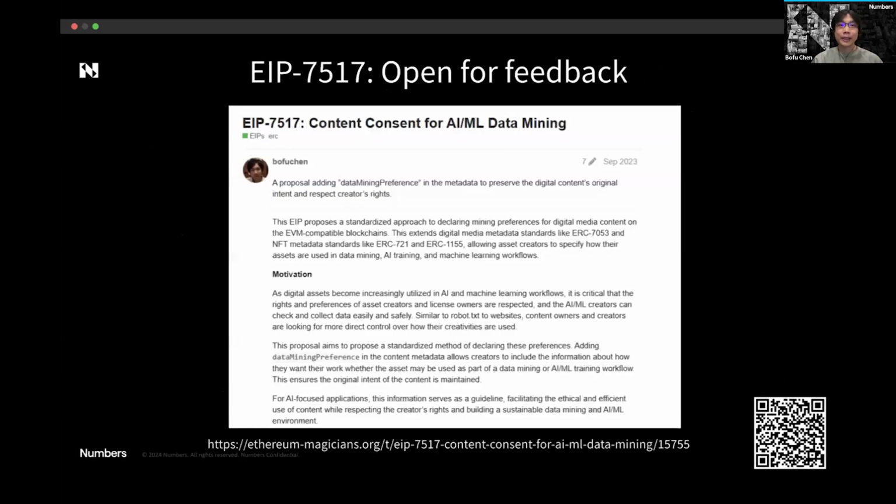And another EIP, which focuses on content consent for AI training, is currently open for feedback. So discussions are also related to how to make it compliant with the IPTC and C2PA standards. So please join our discussion and provide your valuable feedback.